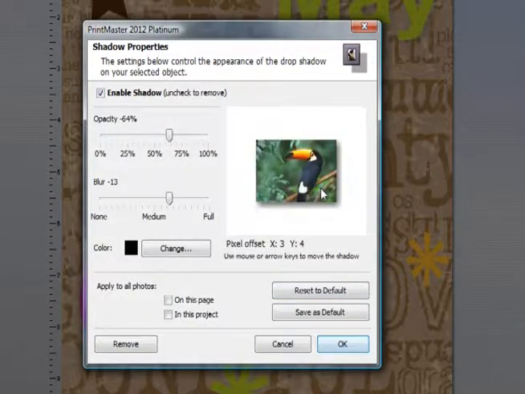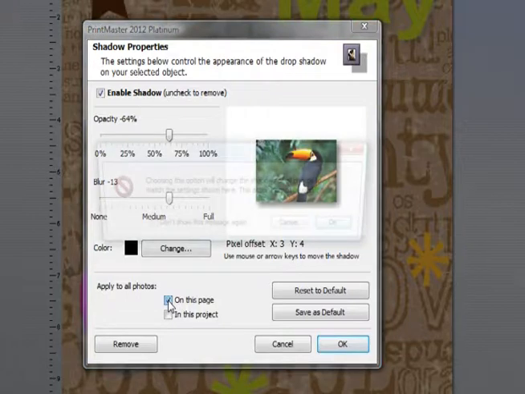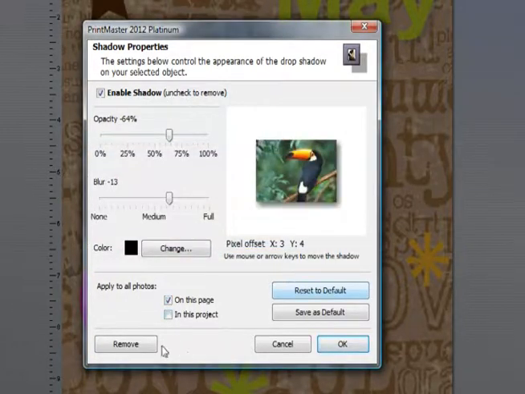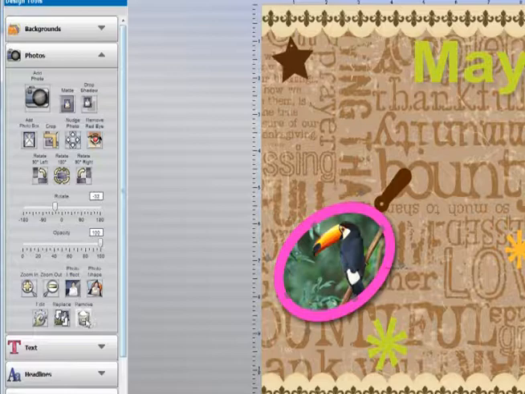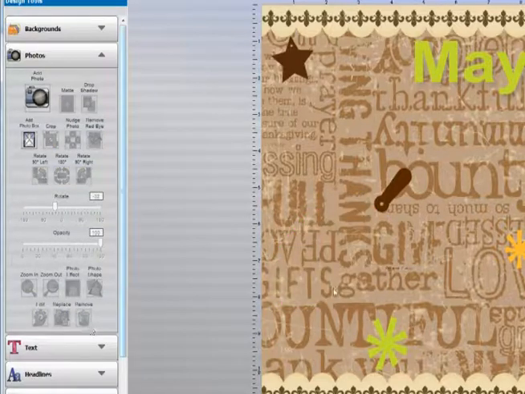Both of the wizards have an option to apply the effects you have set to this photo and apply it to all of the photos, either on the page or across the entire project. To set this, all you need to do is check their respective box. When you're done setting up your effect, click Done or click on Remove to reset your image back to the way it was before the effect was put into the image.